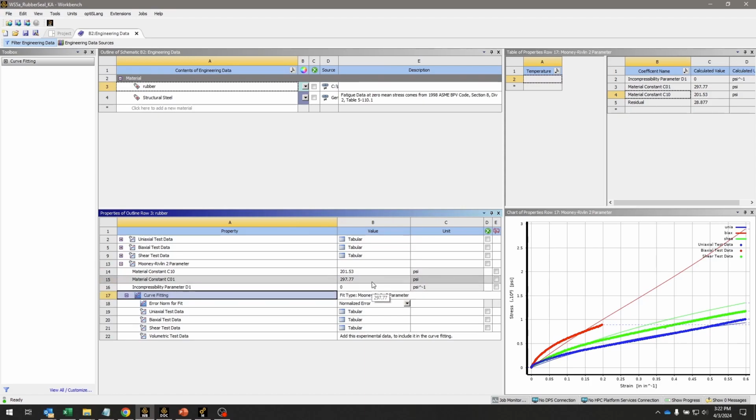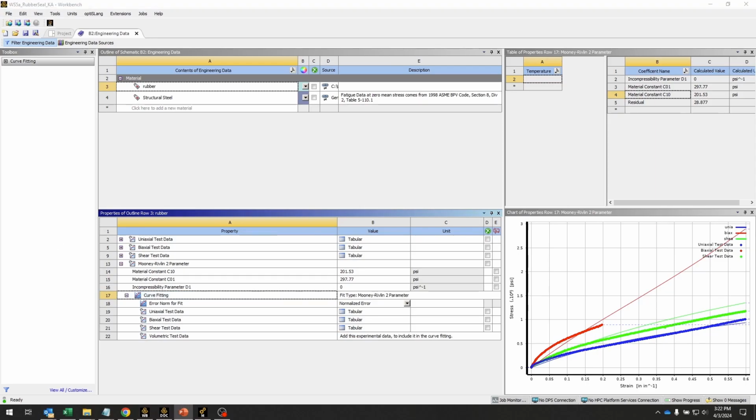So to summarize, we took a look at a 2D axisymmetric hyperelastic example in Ansys Mechanical, and then we showed how to create and curve fit a hyperelastic material model based on experimental data.